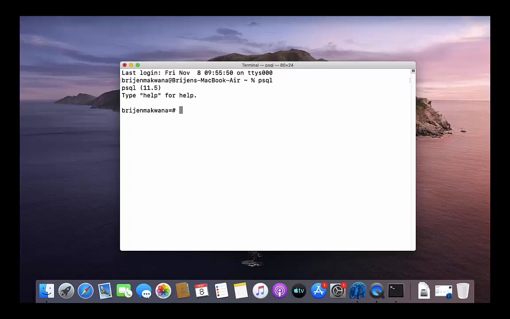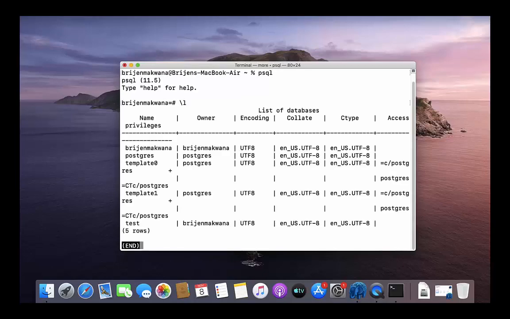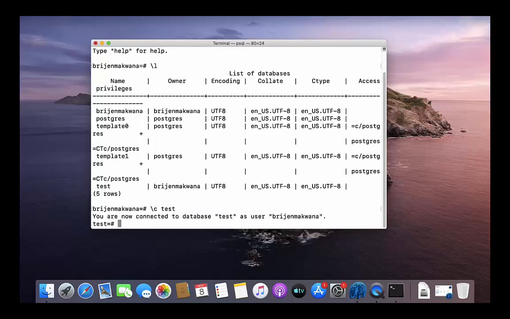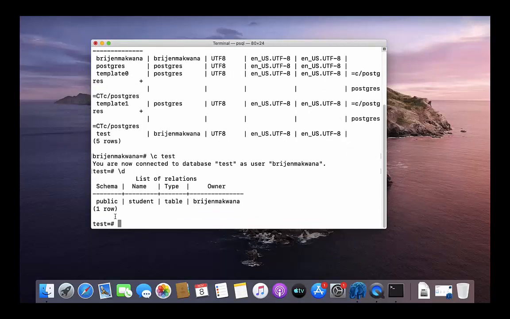Okay, so let us first see which databases are present in our system. For that, use \l. Here you can see we have test database, so we are going to use that. \c for connect and name of the database. Now we are connected to test database. Let us see which tables are present in this database. For that, use \dt, and you can see we have student table here.